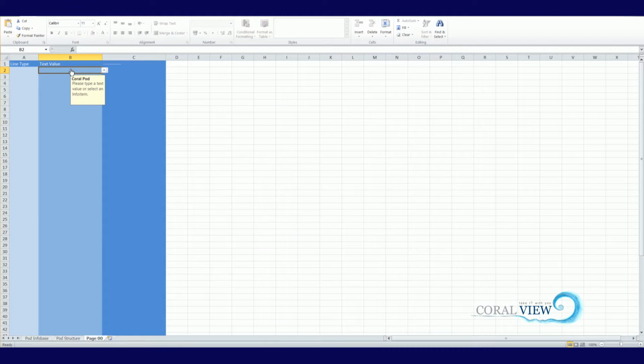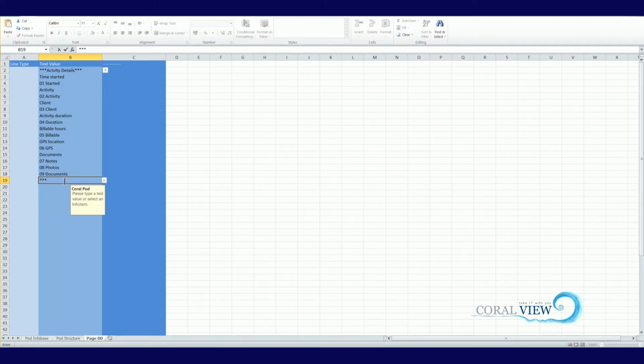Now that you have defined your infobase structure, click on the Page 00 Worksheet tab to begin defining the layout of the info item details page that will be displayed on your mobile device. You can either type in an info item header or select the info item from the drop-down list. The page must have a save line. The last step in defining your infobase is to specify the line types. A display item is just displayed on the mobile device and cannot be edited.